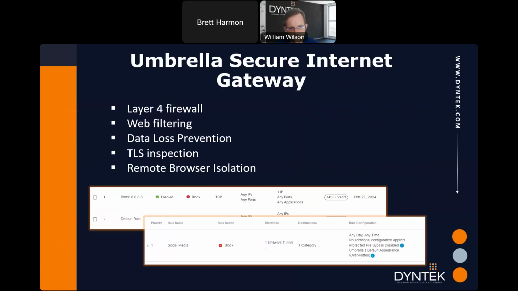The next concept is the Secure Internet Gateway. The Secure Internet Gateway contains both a layer 4 firewall and web filtering, and I added a couple things in here that aren't necessarily limited to the SIG, but are part of Umbrella products: DLP, where we can look in packets for things that are being sent out of the network, where we say data loss prevention. We want to keep things from getting out of the network that shouldn't be, which ties in nicely to TLS inspection.